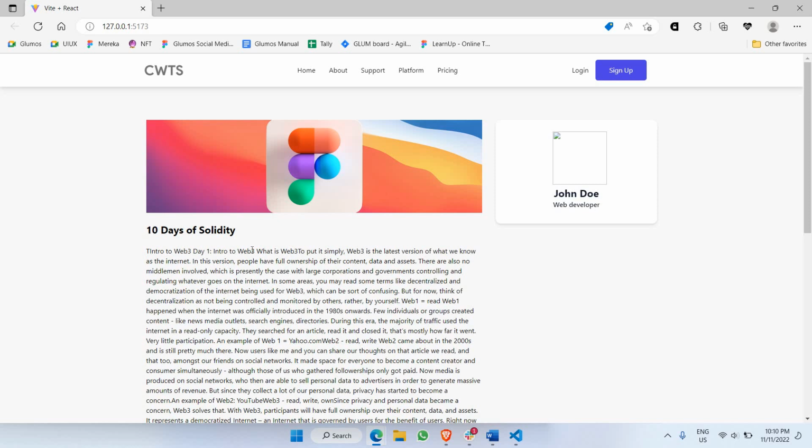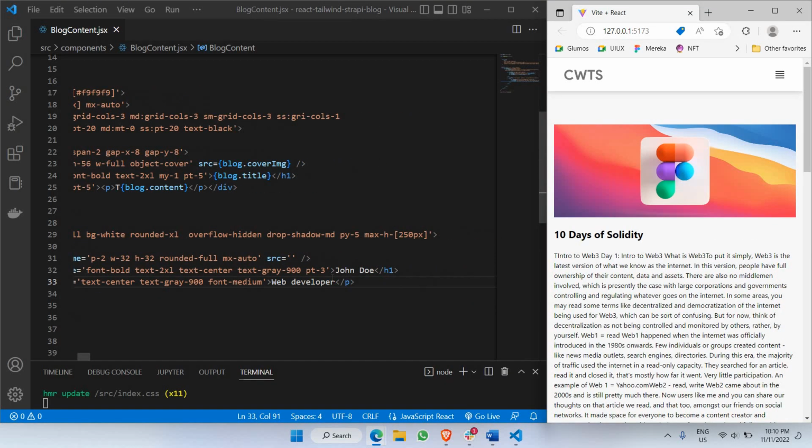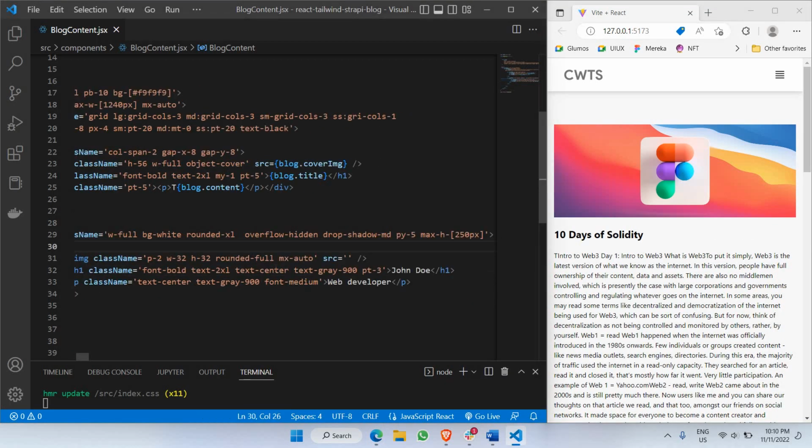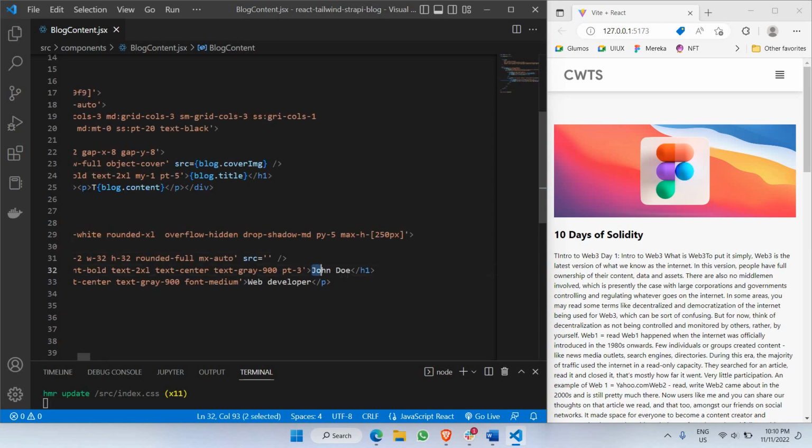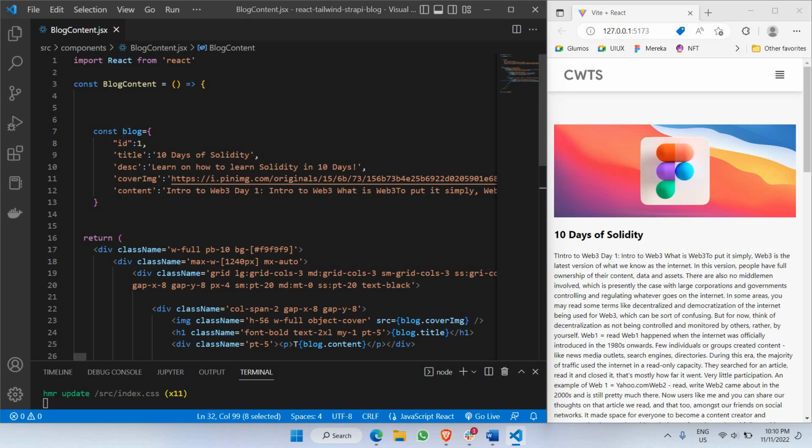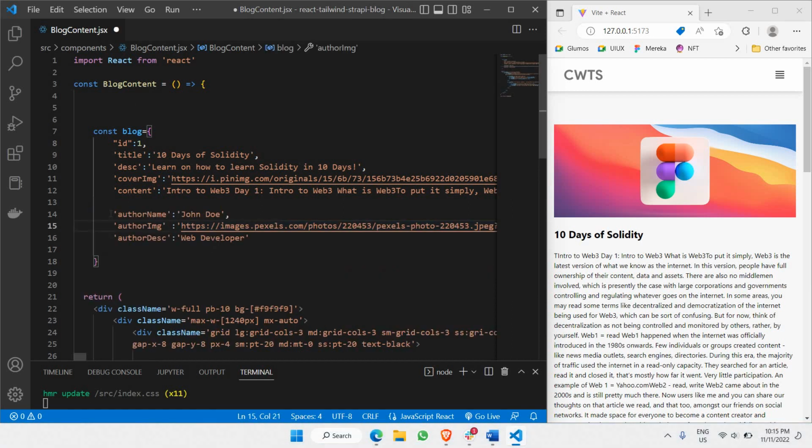So let's go back to our code, and instead of hard coding this particular manually placing the text here, what we're gonna do here, we're just gonna go to this particular blog object here, and we're just gonna paste it. I'm just gonna paste 3 more items inside this particular block here, and there you go. Now I've just pasted this 3 particular field, an extra 3 more, which is author name, author image, and author description.